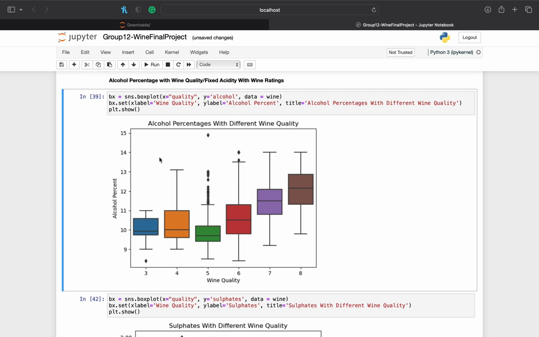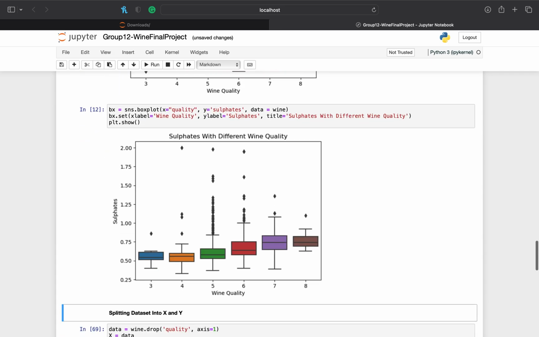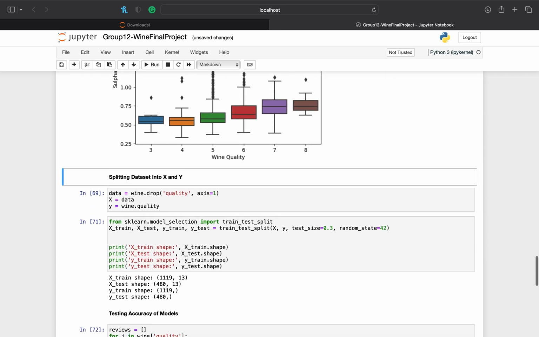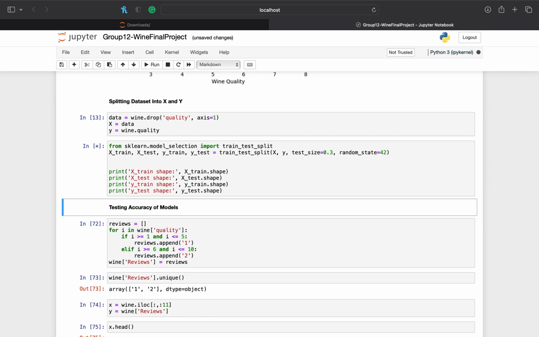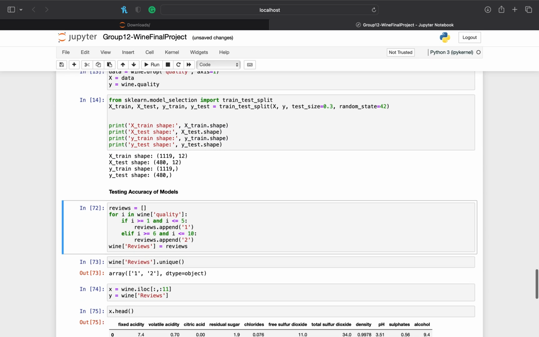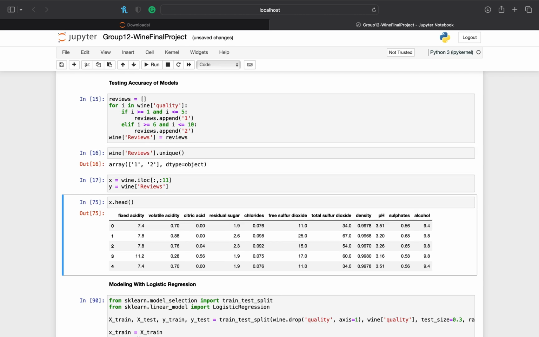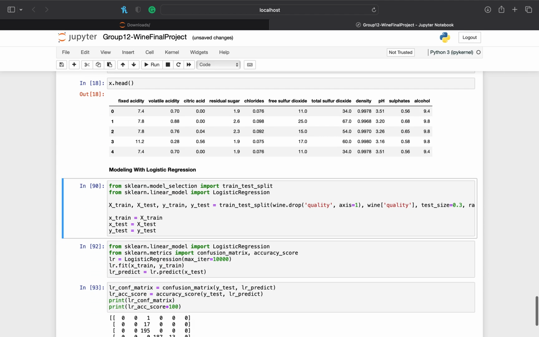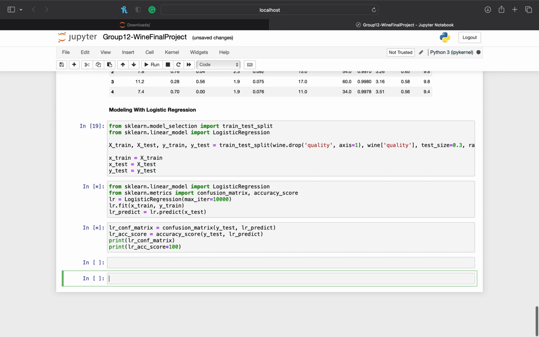We then plotted the alcohol percentages with different qualities, along with the sulfates with different wine qualities. We then split the data into X and Y to gain a better understanding of our data. We then tested the accuracy of our models. And lastly, we calculated the accuracy of our models.